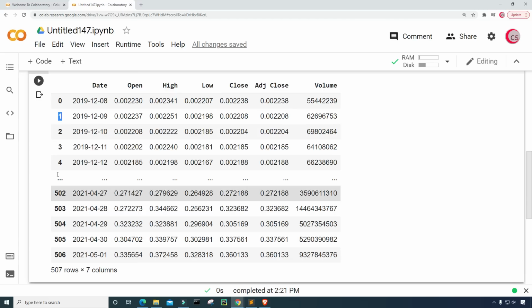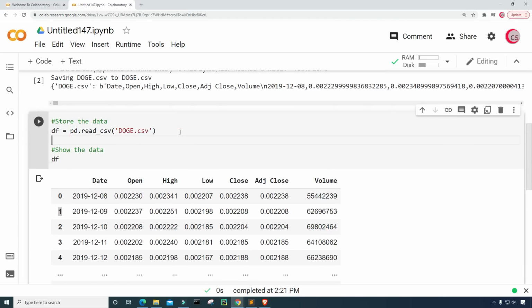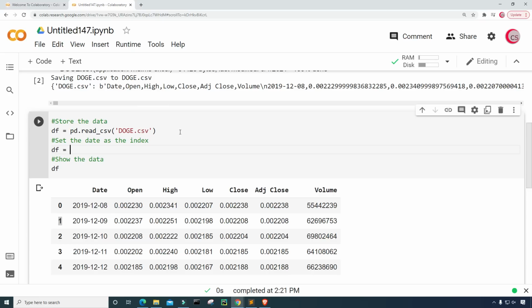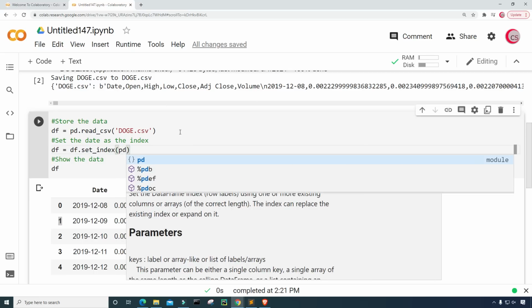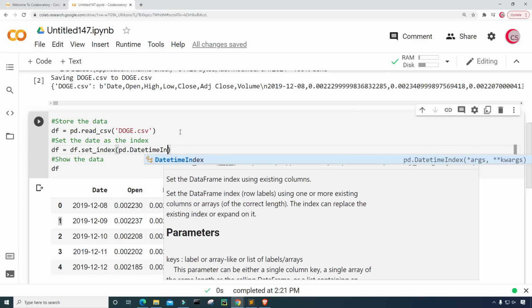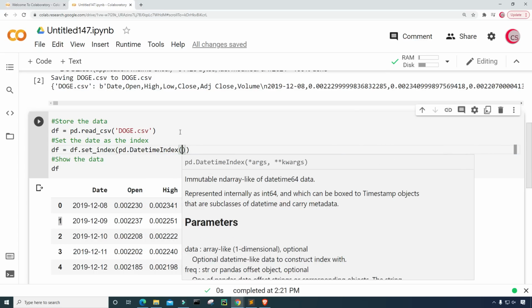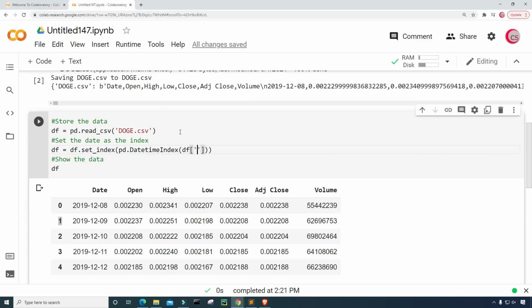So I'm going to change these indices here to be the date. That way I can use the indices later. So I'm going to set the date as the index. So I'm going to set df equal to df.set_index, and then I'm going to input pd.DatetimeIndex, and here I'm going to input the date.